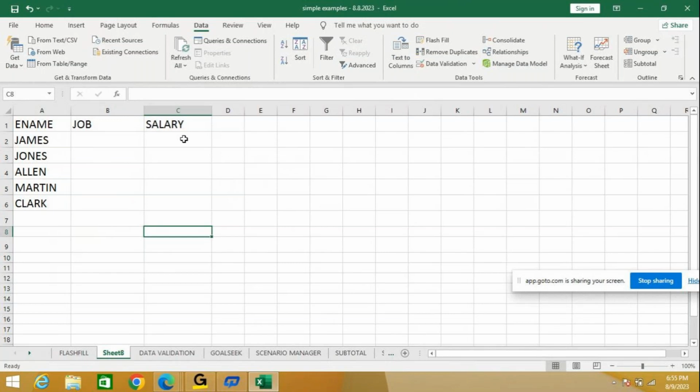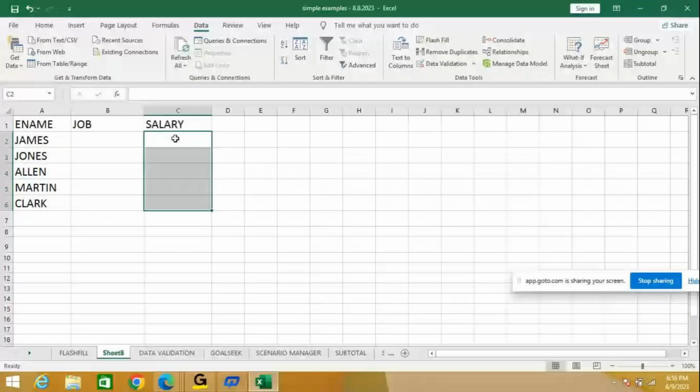For validation, from where do I have to select the range? C2 to C6, because in C1 you have the field name, that is your heading. You should not select that. You should select only the blank cells. I want validation for these 5 cells, so select this range from C2 to C6.